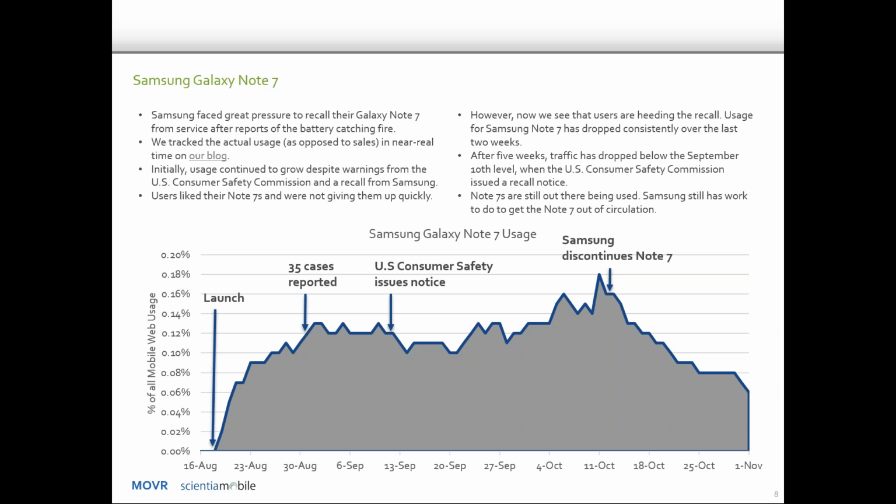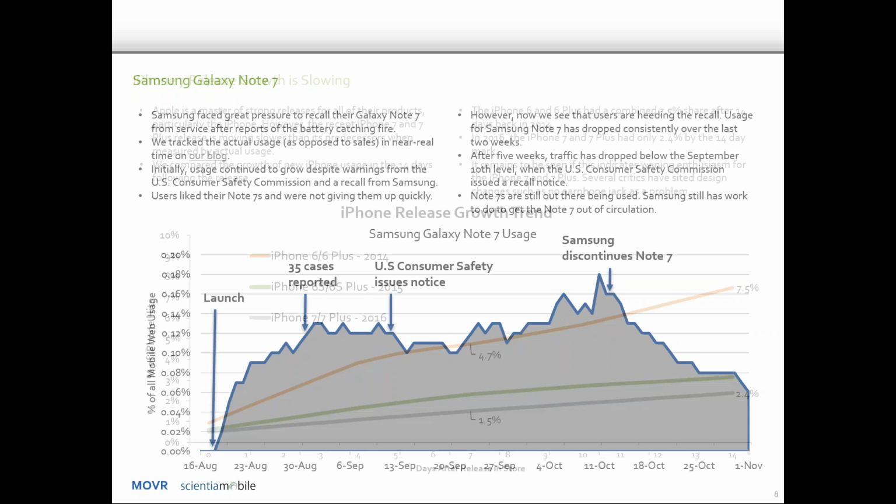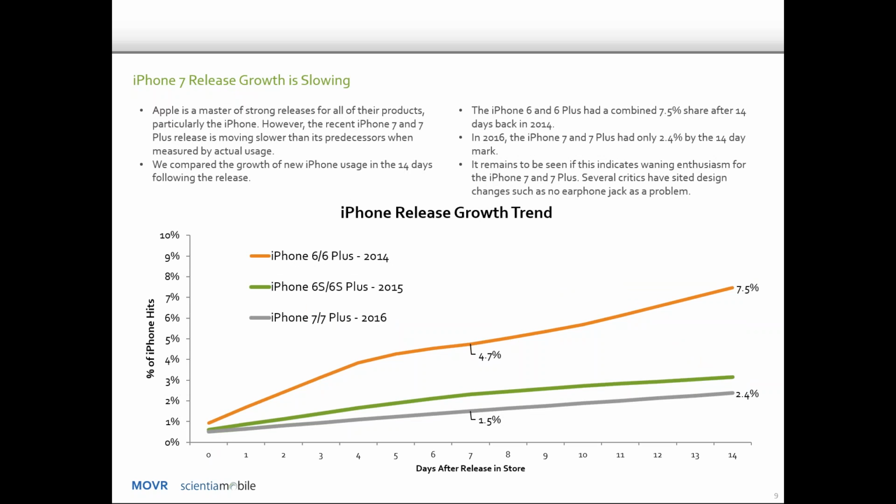At this point, after 5 weeks, we've seen that the level of traffic has dropped down below what it was at the time of the recall notice. But we're still looking at probably a little less than 50% of the usage compared to the peak that happened right before Samsung discontinued it. So they have a long way to go to continue to get that Note 7 out of circulation.